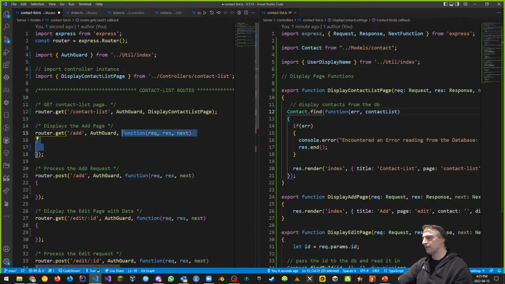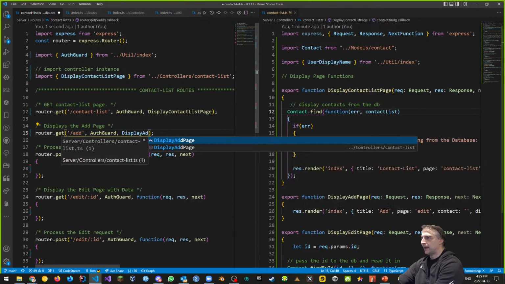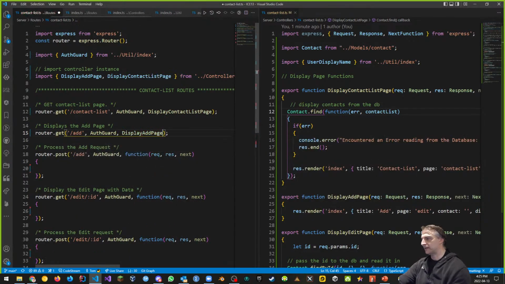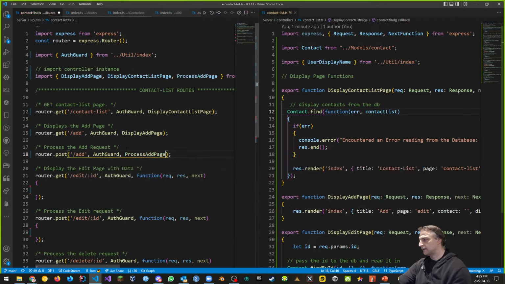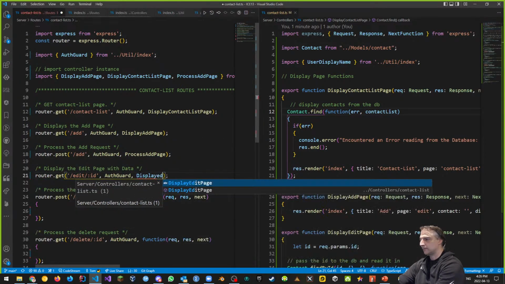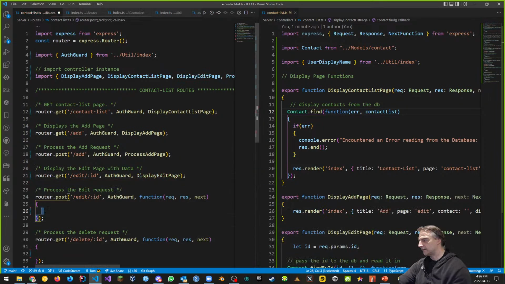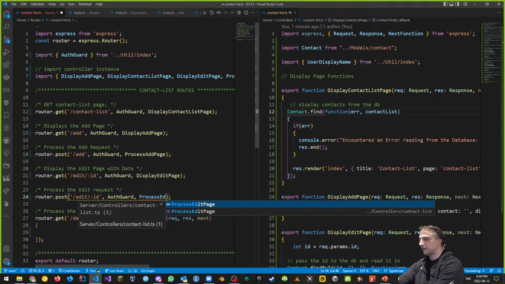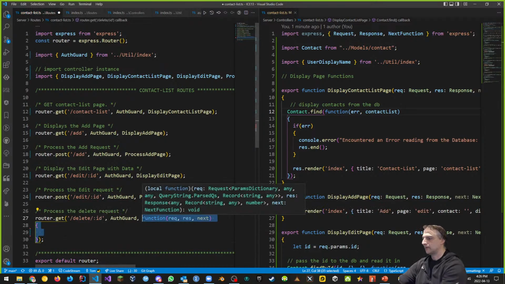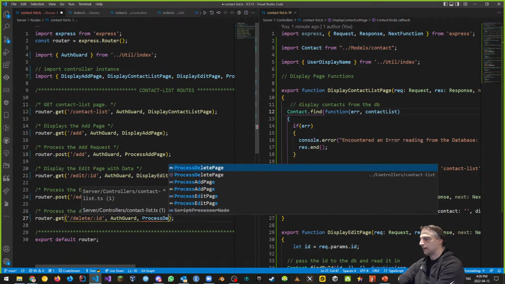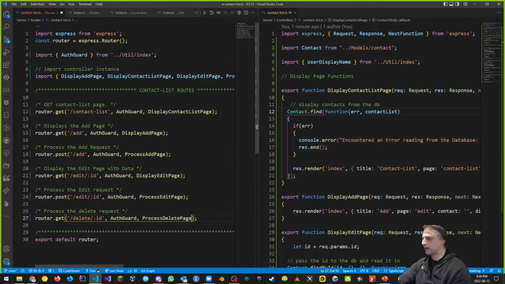So we're going to do the same thing here. This is the display add page. Pick the purple option. This is the process add page. And this is the display edit page. And this is the process edit page. Notice I'm keeping the auth guard stuff alone, leaving it alone. And finally, the process delete page. Okay, so I've done all of them.